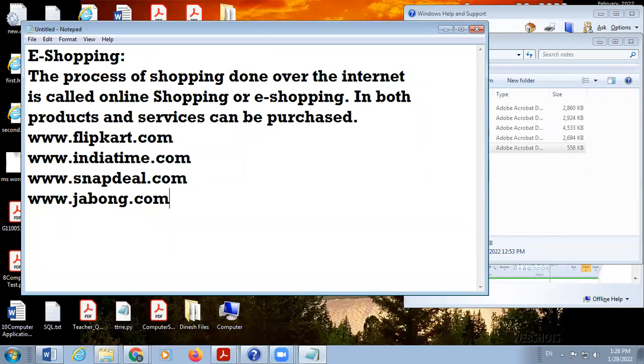But there are some benefits. One is traveling cost. It reduces the traveling cost. It saves your time. Then a variety of goods are available. Then there is equal accessibility of products. You can compare the price. Next, there is money saving in the case of e-shopping, because you can compare the prices given by different websites. So these are the different advantages.